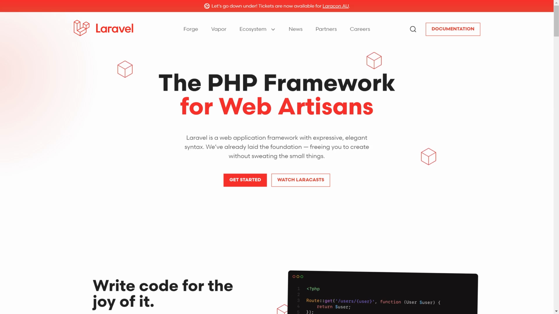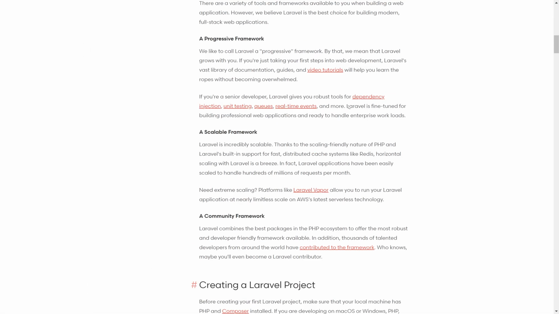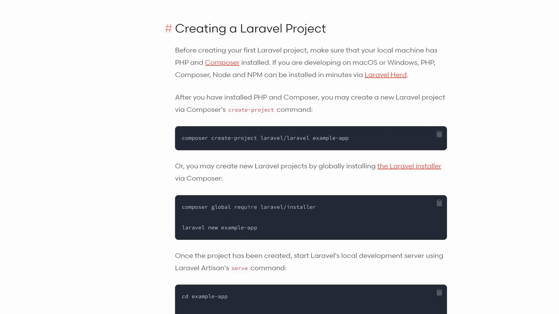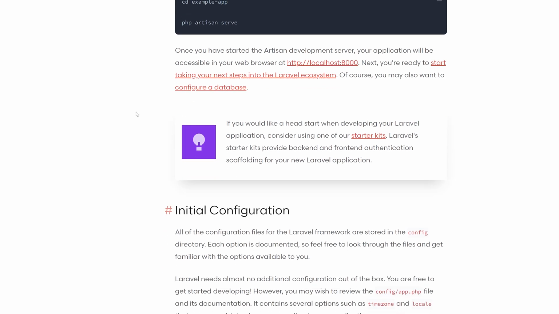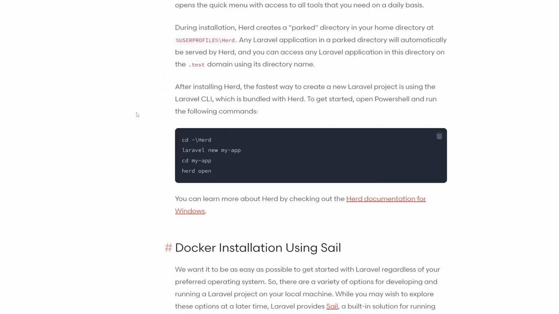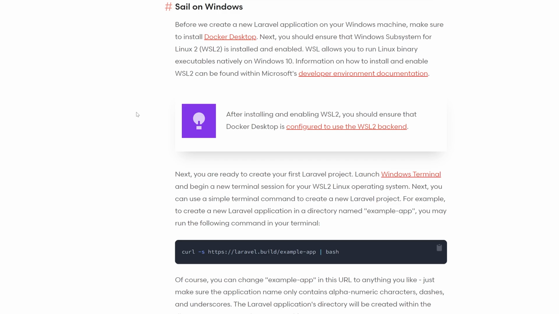So let's open the documentation and follow the steps to install. So we'll go to documentation here, then we'll scroll down a little bit. This section here guides you how to install Laravel using Composer if you have PHP and Composer already installed. But we're going to skip this and scroll to the Sail for Windows section since I'm on Windows. Now, before you create your Laravel application using Sail, you need to make sure that you have the Docker Desktop as well as the WSL2 installed and enabled.